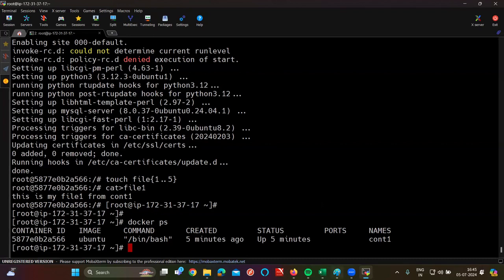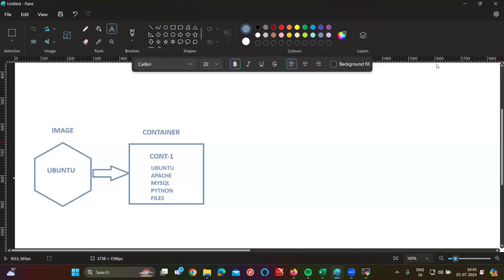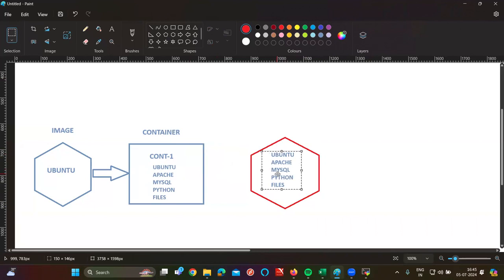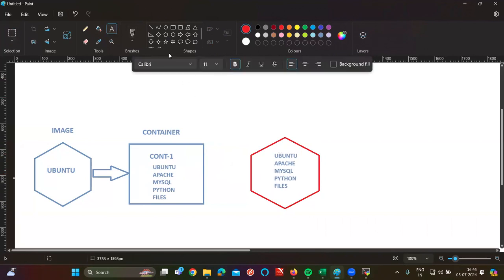So in order to avoid this work, I am going to take the backup of this container. What am I going to take now? Backup. This backup is nothing but whatever content I have on the container, the same content will come. Whatever the content I'm having on container one, the same content will be coming as a backup. That means in my container one, I have Ubuntu, Apache, MySQL, Python, and some files. This is what I can call my custom image. Which image? Custom image. The custom image name can be anything. It can be XYZ, it can be ABC, or any other thing.